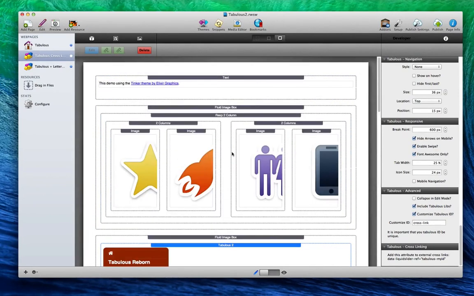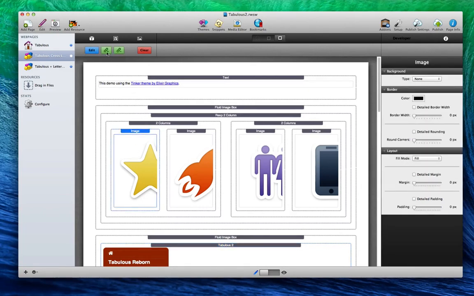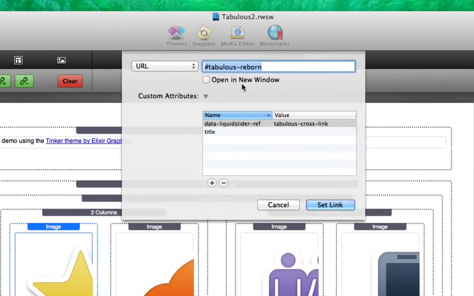Once you have your Tabulous stack built and your customized ID typed in, you then want to start linking your images or text or whatever you're going to use to the Tabulous stack. Since Joe used images in this example, you'll click on an image. You'll just add a normal link by clicking on Add a Link. And for the URL, you put a hashtag or a pound symbol and then the name of the stack you want to link to. You'll also notice down here in the Custom Attributes we'll have to add something.